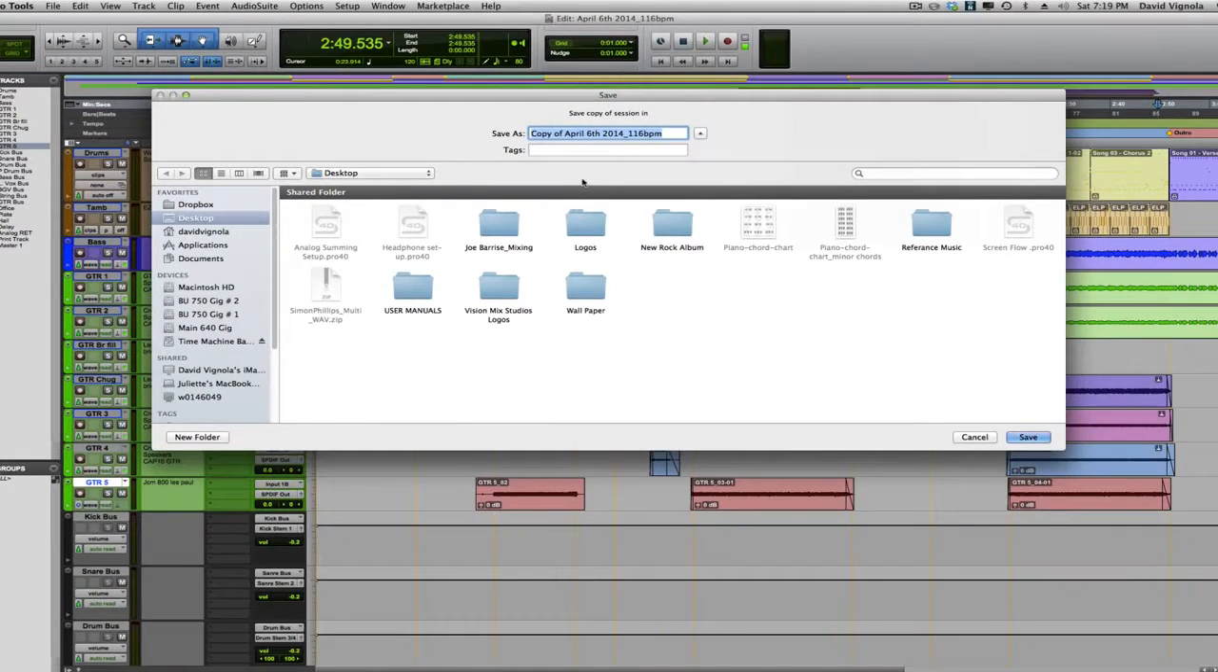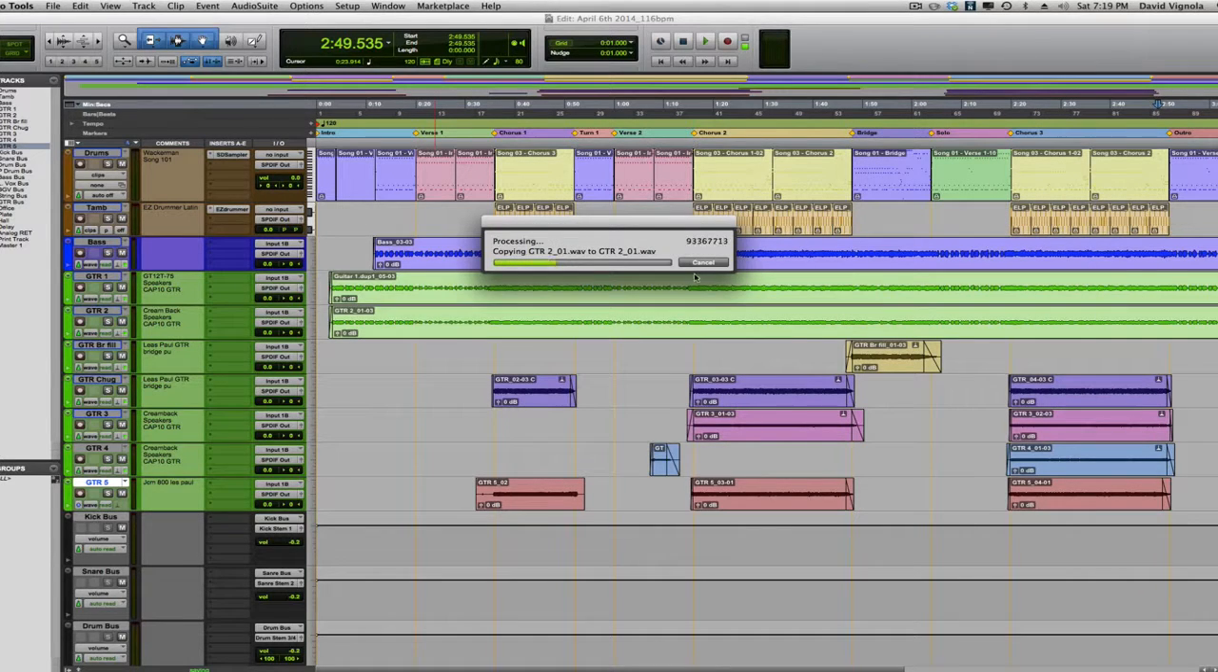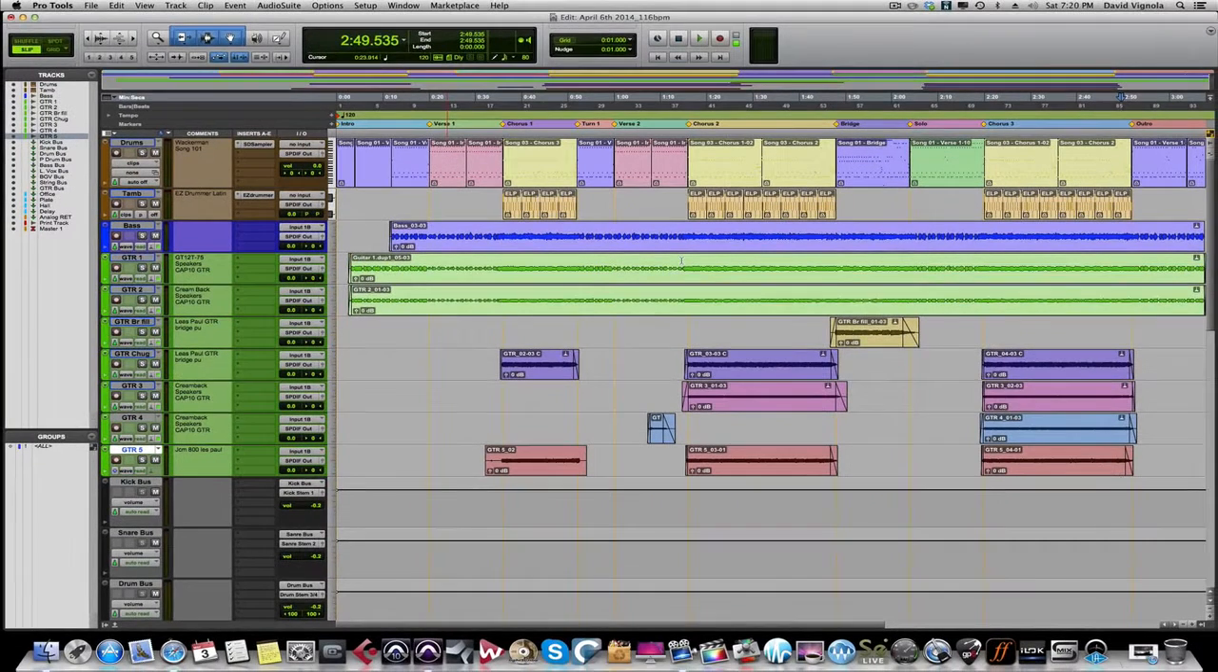It's going to ask you where do you want to save it. I would put it onto your desktop, and we're going to call this test session Dropbox. Okay, and then we're going to save it. And as you can see, it's writing all the WAV files, copying all the files. It won't take long. Depending on the size of your session will depend on how long that's going to take.